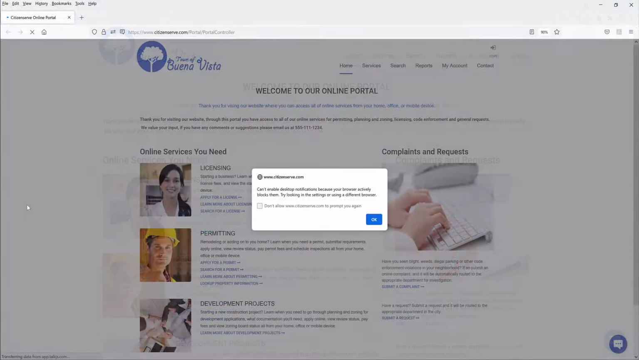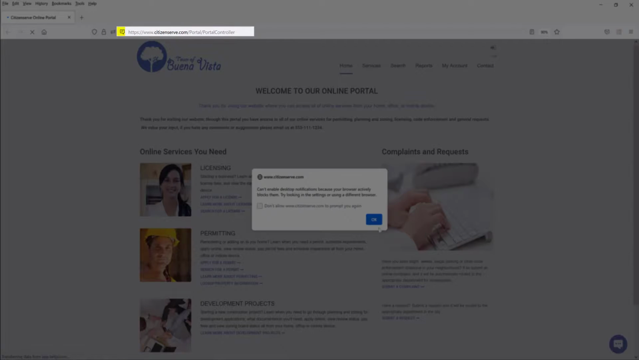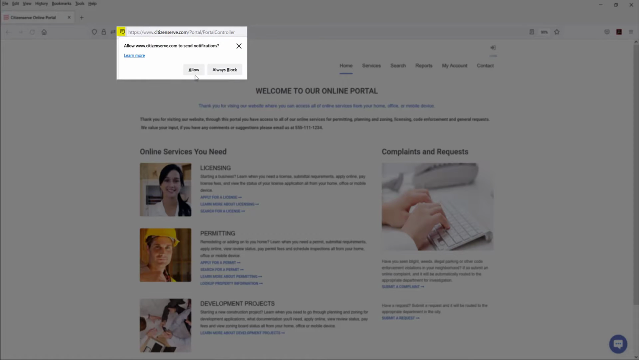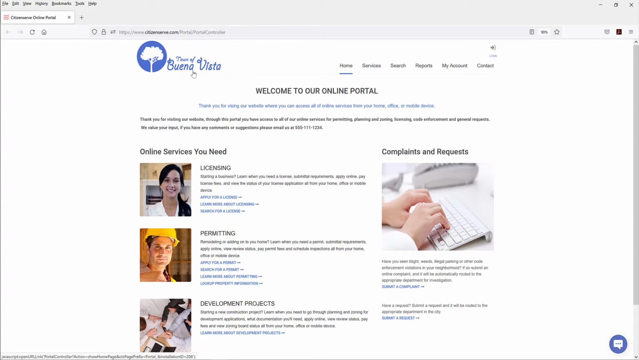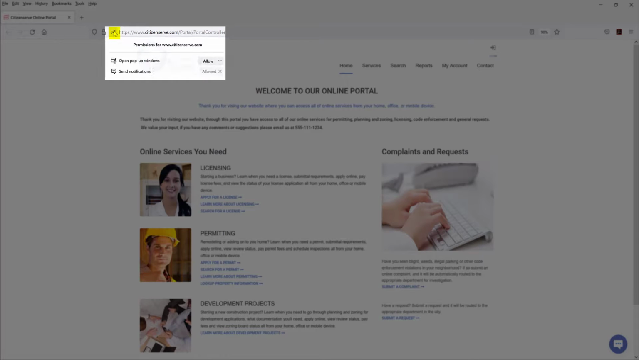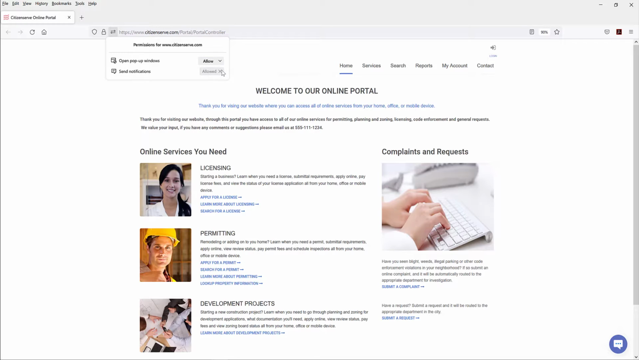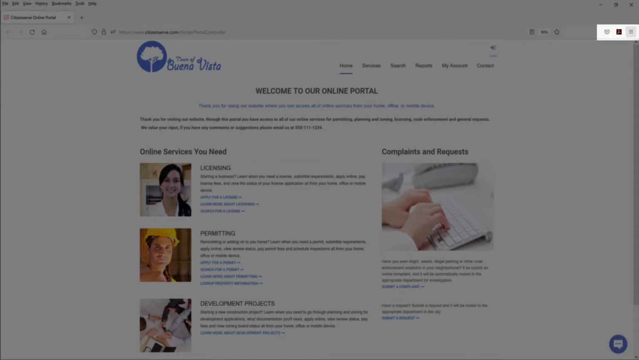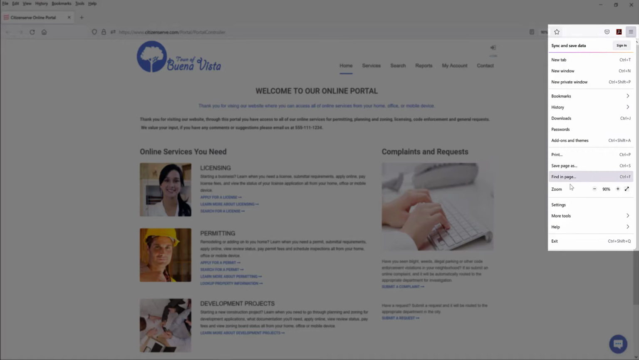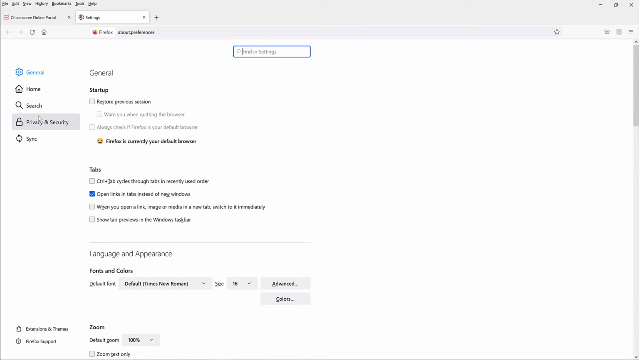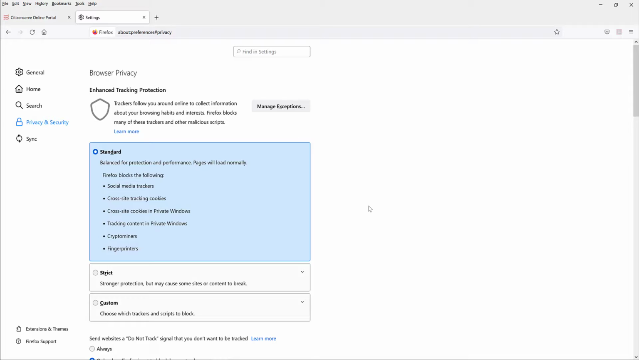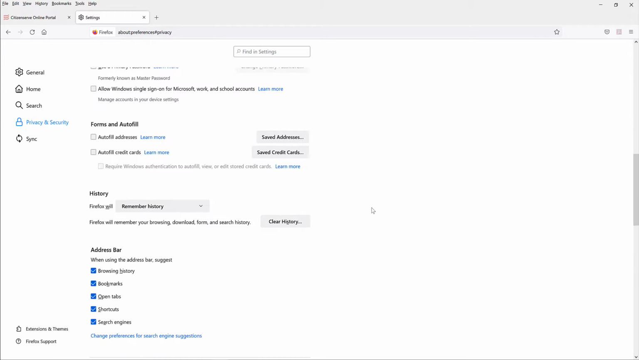If you use the Firefox browser and you receive the "Can't Enable Desktop Notifications" message, simply click on the chat icon in the Firefox address window and click Allow. Click the permissions icon and set Open Pop-up Windows to Allow. You can also access Firefox settings by clicking the hamburger menu in the top right. Click Settings, select Privacy and Security on the left, then scroll way down to the Permissions section. Now click Settings next to Notifications.